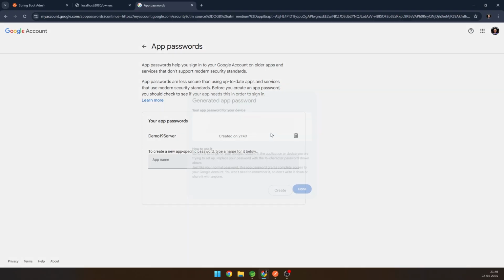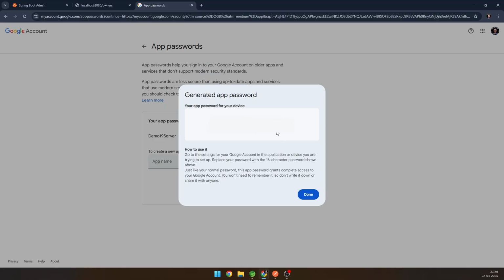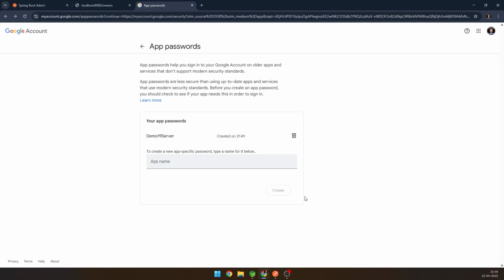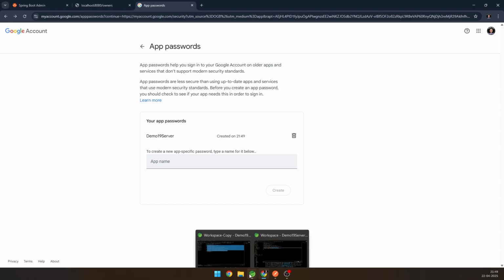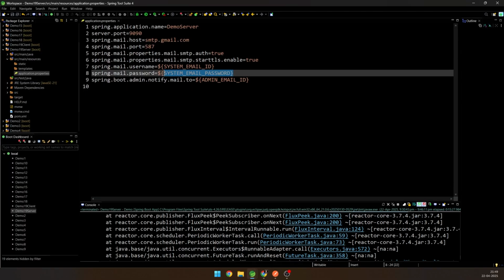And I will say create. Now in this part, which again I have blurred, it is going to show you a 16-character code, with some spaces. You just need to copy it and click on done. Once you click on done, you won't be able to visit it again. In case you have missed copying it, just delete and recreate it. After this demo, I'm going to delete it.